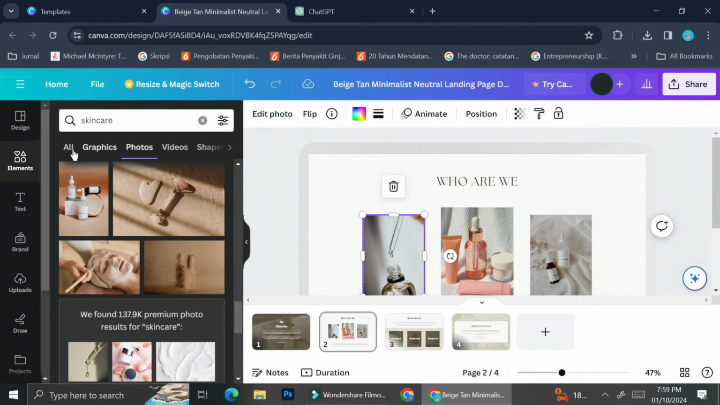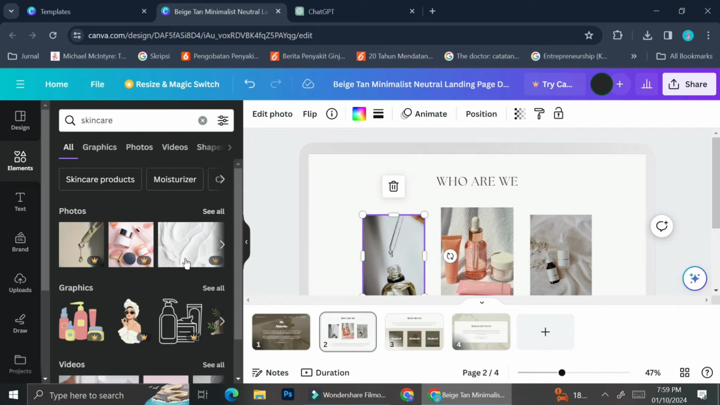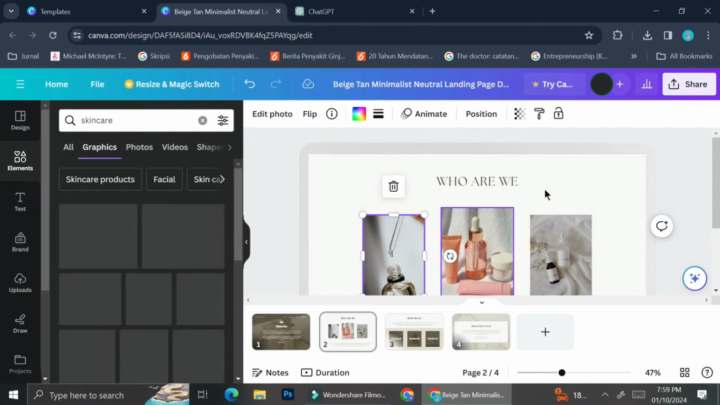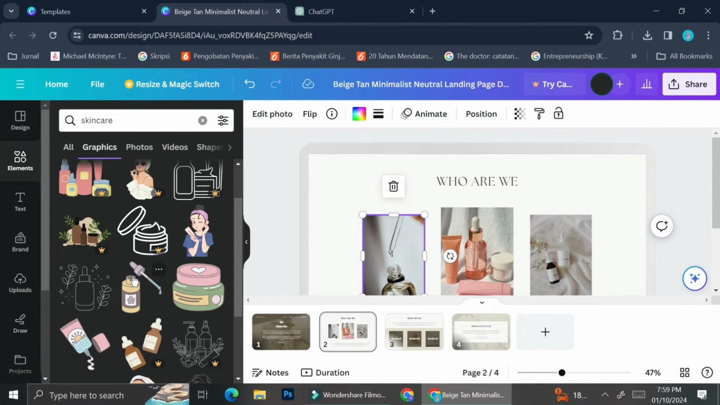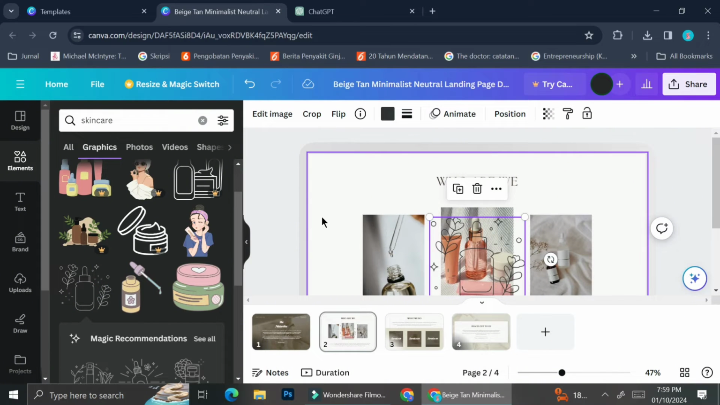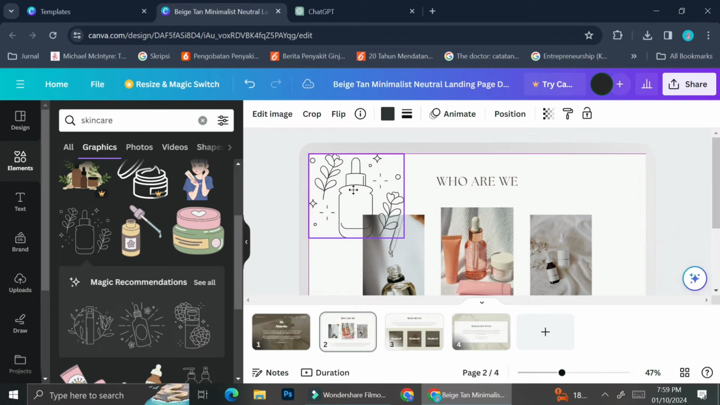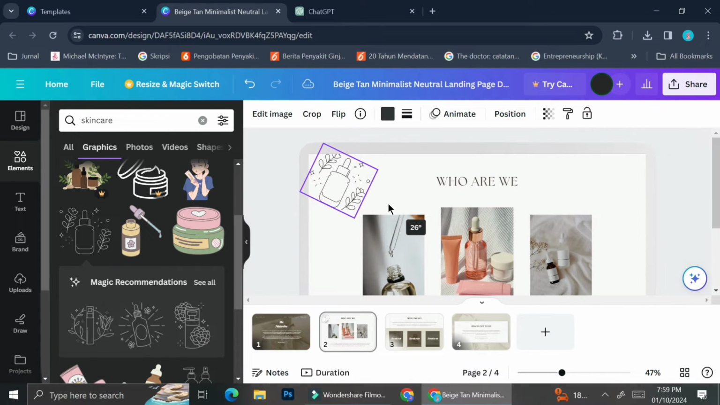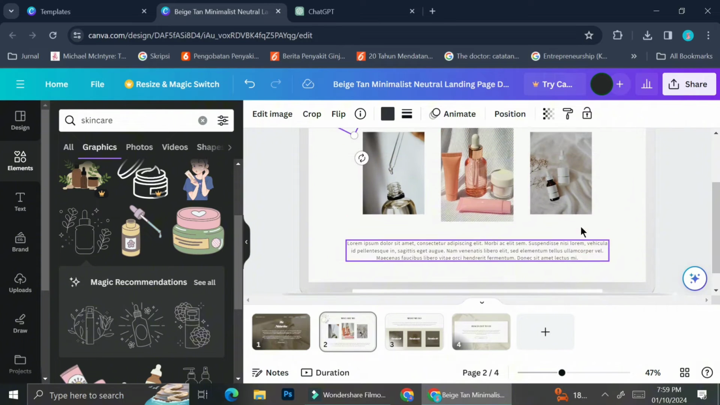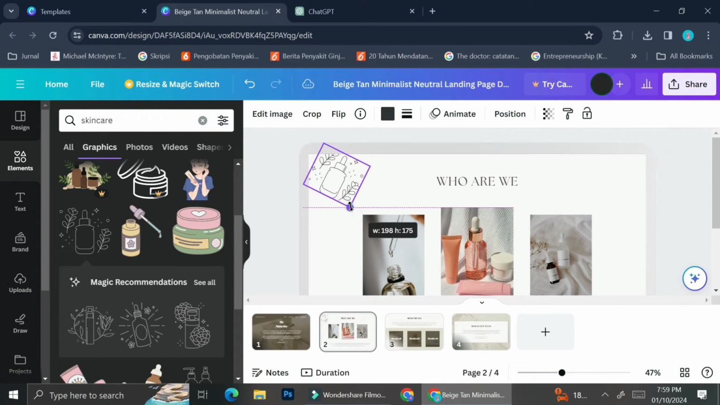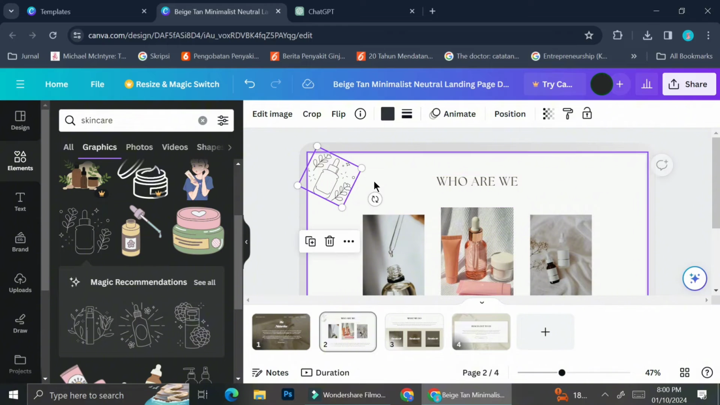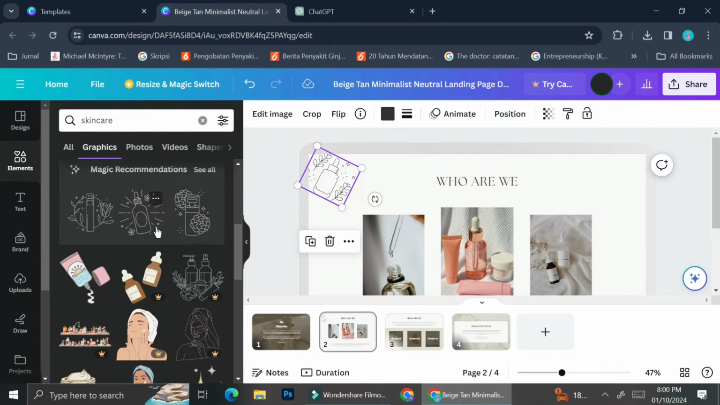After I change all of the pictures, what I'm going to do is add some elements. So I'm going to go ahead and click on the element sections and then type in skincare for the keyword. And I found this cute skincare doodle, so I'm going to insert it into my second page. After I insert the element, I also adjust it and resize it a little bit so that it's going to look well with the rest of the design.